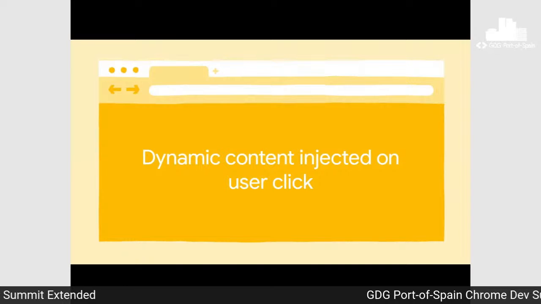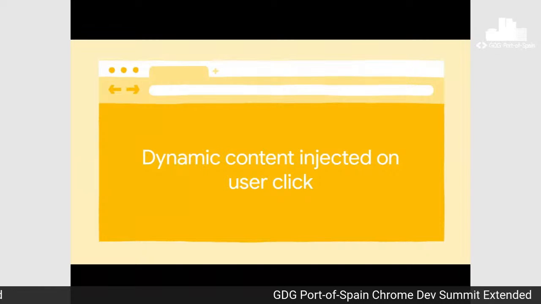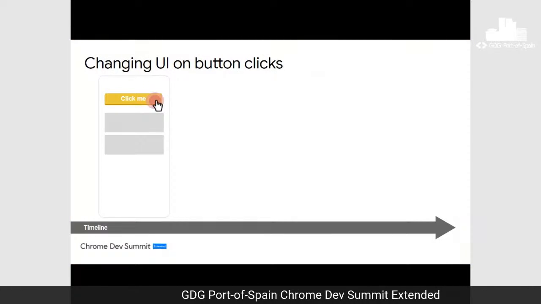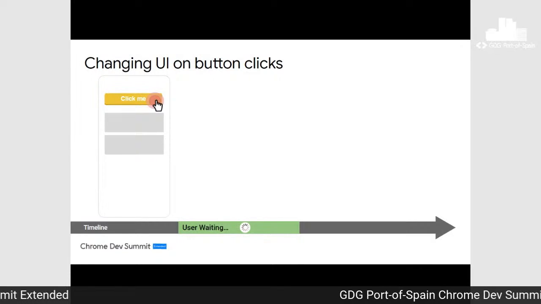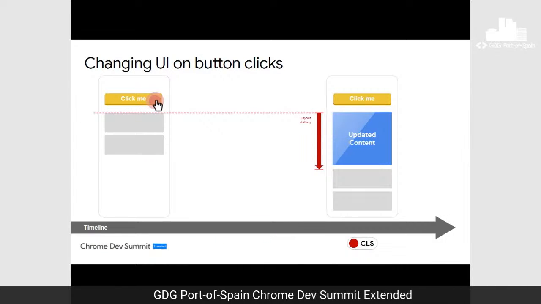So next we look at dynamic content injected on a user click. When a user interacts with the page, they expect the response to be instant. Users will not wait and keep guessing, did that work? Did anything happen? If the response to the click results in a layout shift, it adds to the already poor experience.